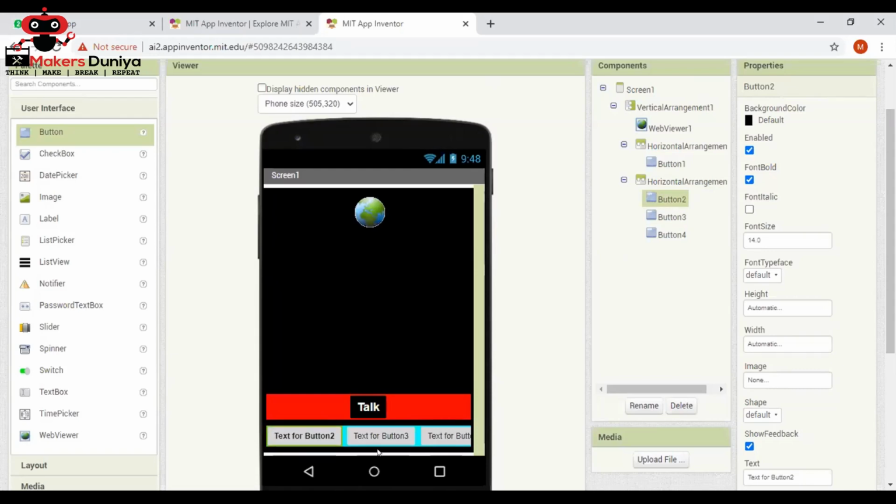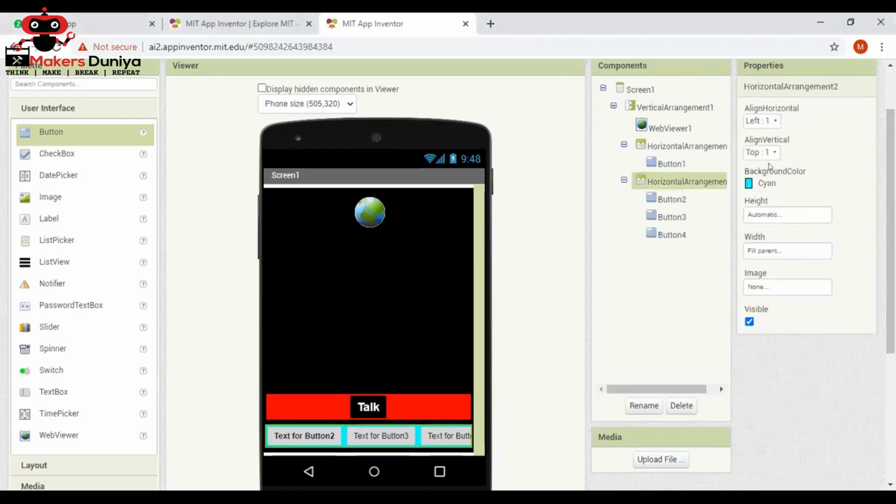Arush has raised hand. Can you please repeat the properties of horizontal arrangement too? Horizontal arrangement 2, yeah, I'm just doing that. So in the horizontal arrangement 2, we have just set the background color to cyan. You can set your background color as you want. Only one property and the width to be fill parent, nothing else.